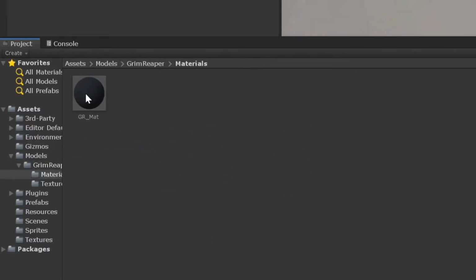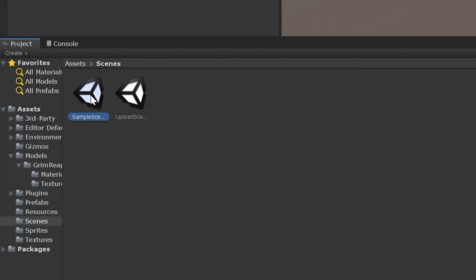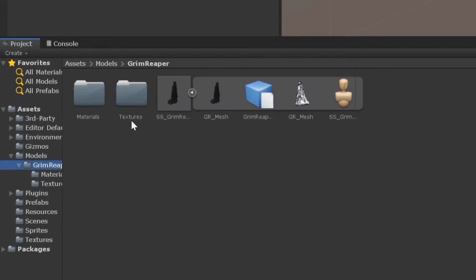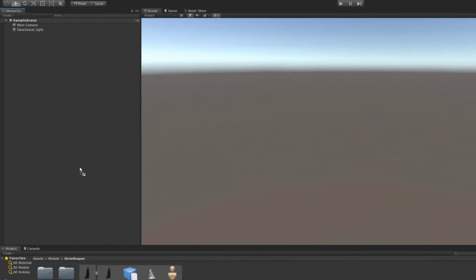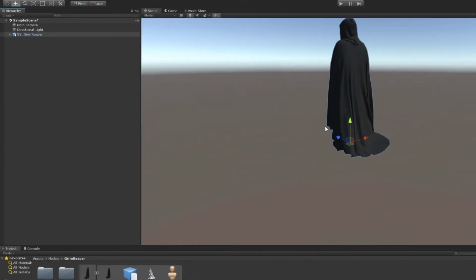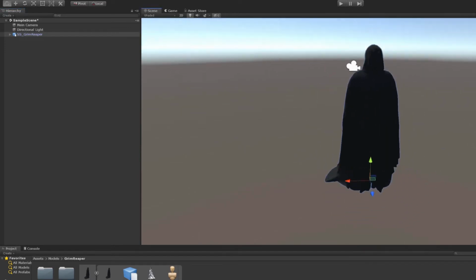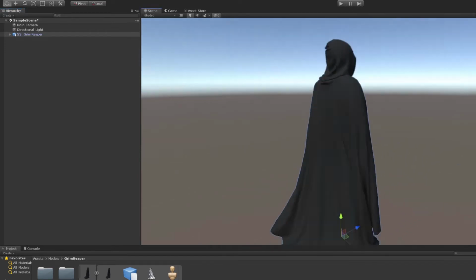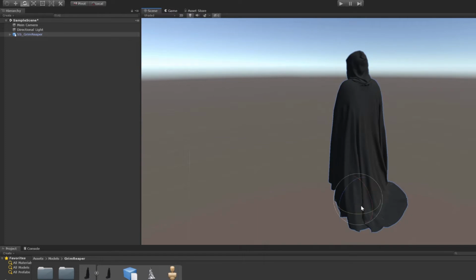Note that the fewer materials your character has, the more performant it will be. Now let's set up each material. If you want, you can go back in the Scenes folder and enter the sample scene. Then, drop your model in the Hierarchy tab. This is just to preview the shading of your materials because right now the upload scene is covered in shadows because it is a closed room. By having your model in this scene, you'll be able to preview your materials correctly.